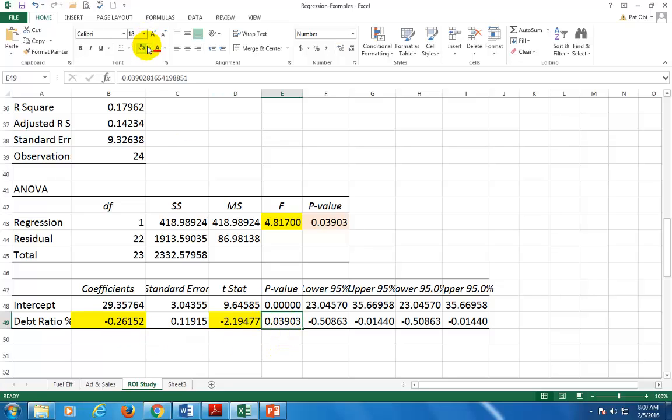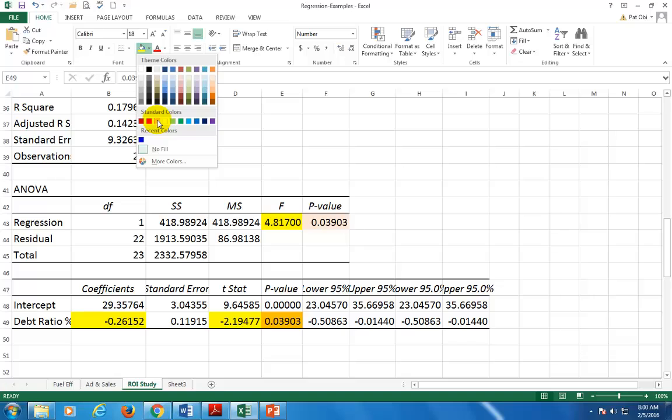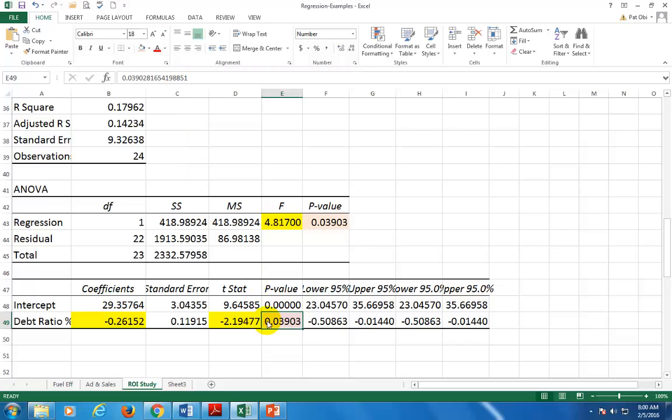All right, let's just look at the corresponding p-value right there. And our p-value again is less than 5%, and so sure enough, this slope coefficient is statistically significant.